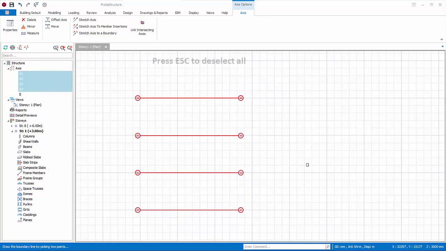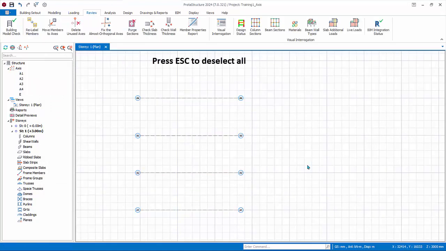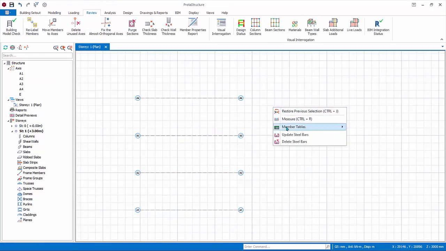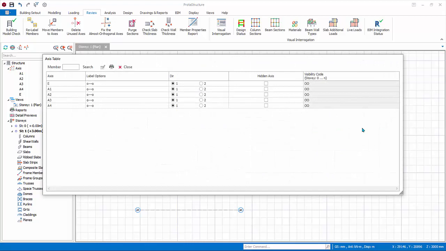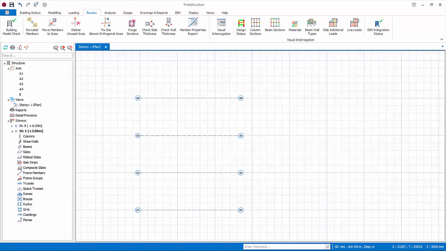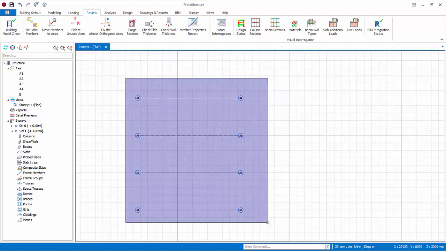Alternatively, deselect all axes by pressing the Escape key. Then right-click, Member Tables, Axes Tables. All axes will be shown. Close the table. Before proceeding, zoom out, select all axes on the plan view by dragging a window around them.